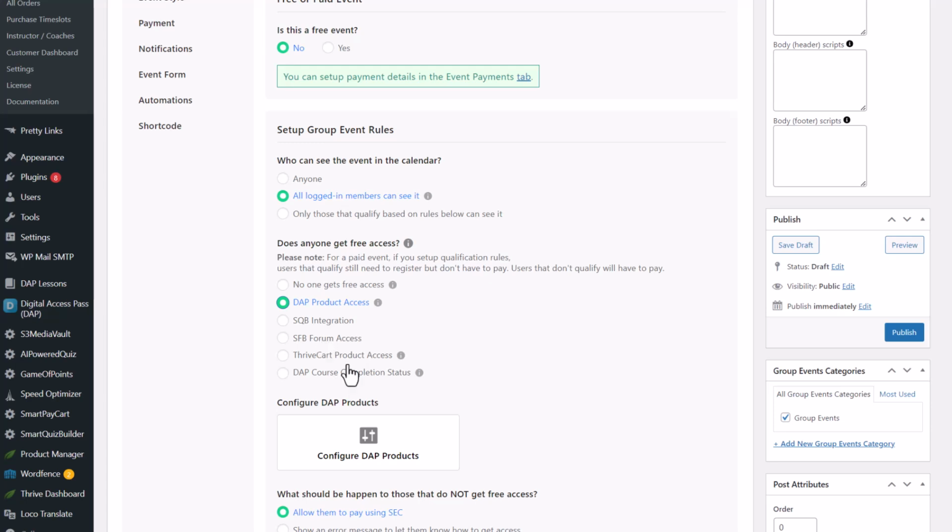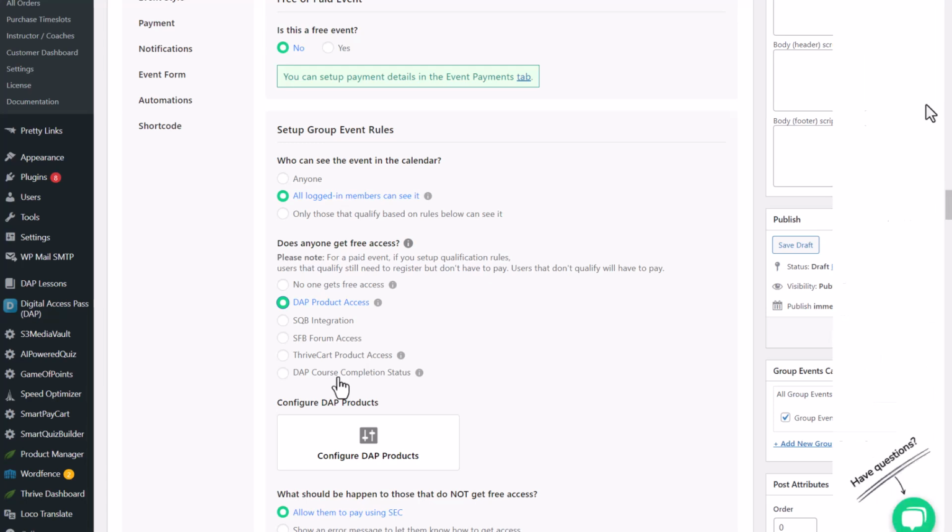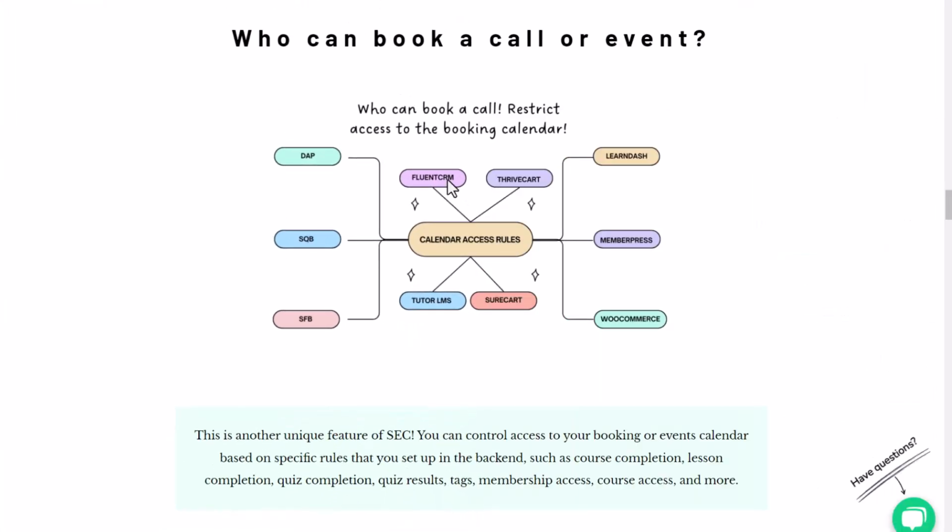So here you can configure the products. And SCC integrates with several platforms. Here it's not showing everything because I have not added all these other plugins on my site, but it integrates with Fluent CRM, LearnDash, and so many other platforms. You will see it right here.